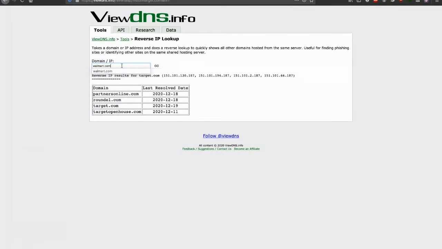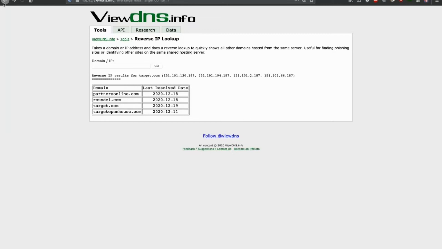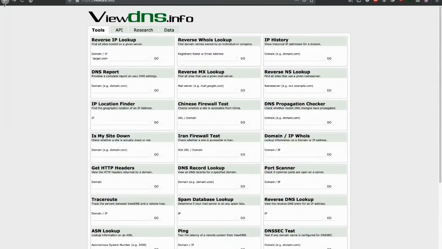Using Walmart as an example, we can see that there's Walmart.com. So this is apparently the French Canadian Walmart. MyLifeAsDolls.com, WalmartLiveBetter.Canada, WalmartGameCenter.com. So we're able to see things that are associated with Walmart, and that's only based upon those IP addresses, the resolution of those IP addresses. This can be somewhat skewed a little bit by viewing things across, like if they use a content distribution network, that can potentially mess with it.